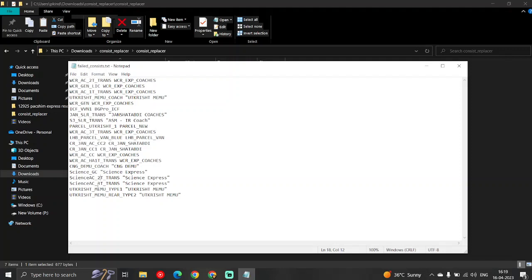I mean, there's a thing that we can do which can replace all of these things. So what is that thing? That is also a newly introduced feature in this particular update. So what you do is, now let's pick this Science Express. The tool couldn't replace it because it is not able to judge whether the Sans Express is an LHB type or an ICF type. So we have to tell the tool that it is an ICF or an LHB one.